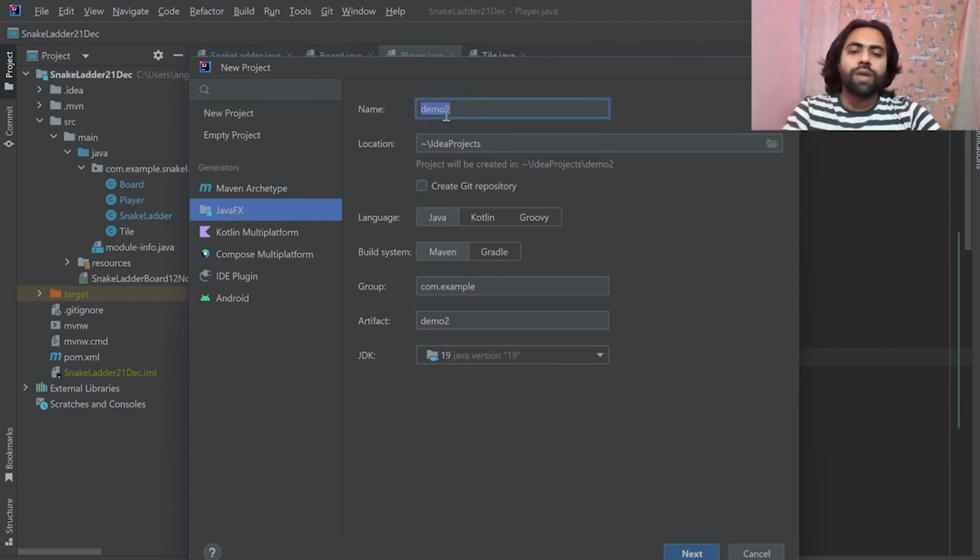Now give a name. So let me give snake ladder and say it's Feb. So, snake ladder Feb. I give the name. This is the location, wherever you want to put it, that's up to you. And the important thing is to let the language be Java and the build system be Maven.